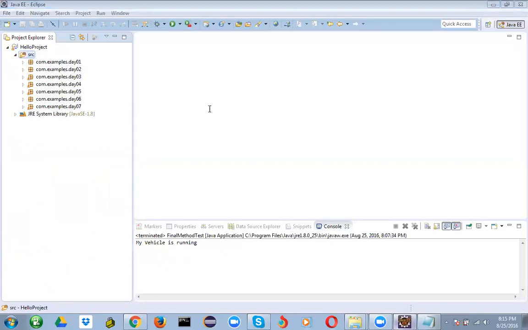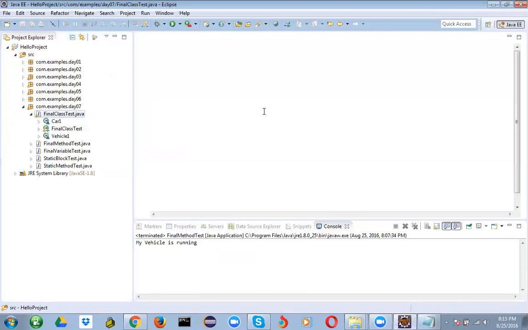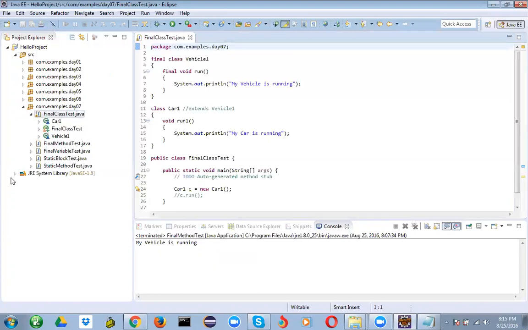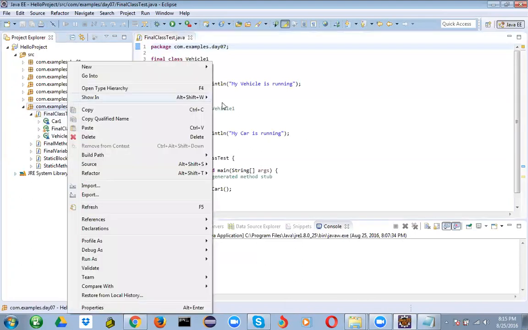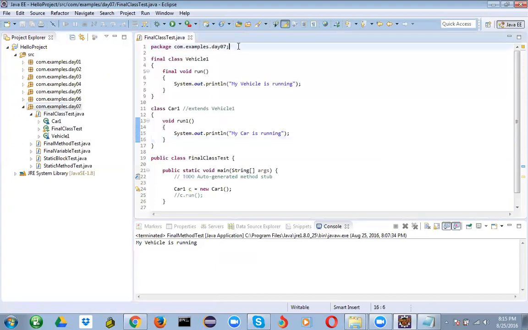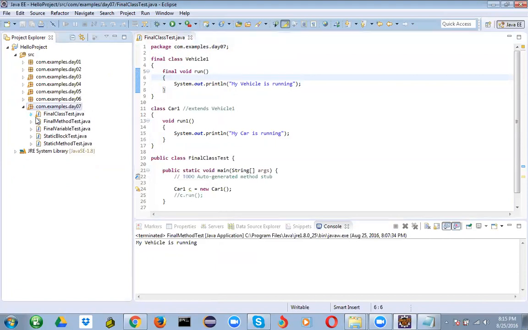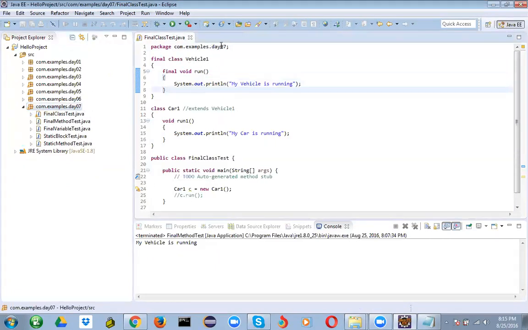Because we are using Eclipse, it's easy for us to handle packages. Any file which you are coding in Eclipse starts with a package statement. That indicates that this Java file is part of this so-and-so package. We are telling that this class is part of the particular folder. We are mapping that this is part of this package.